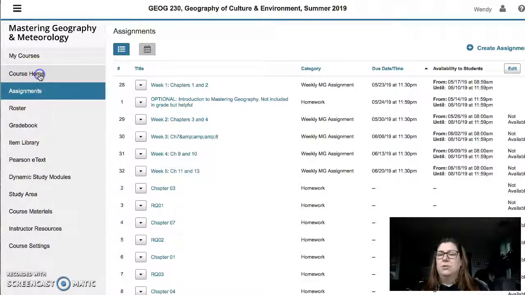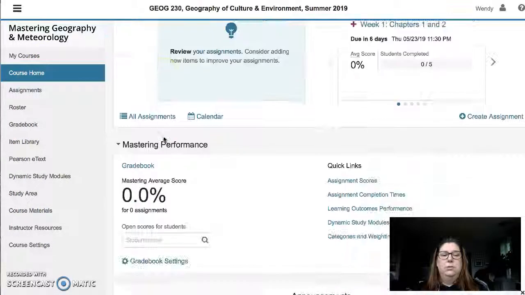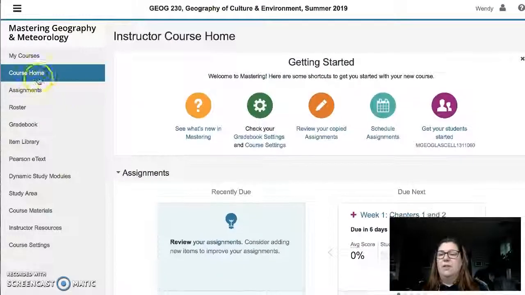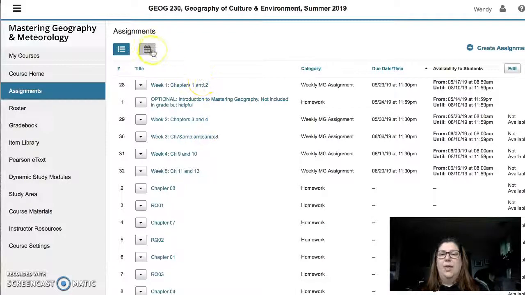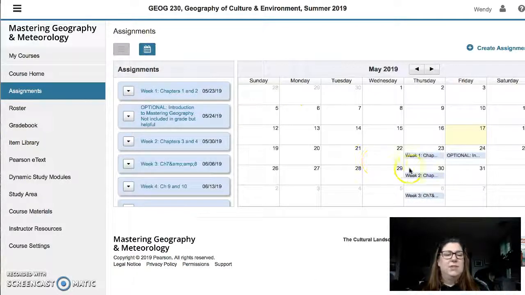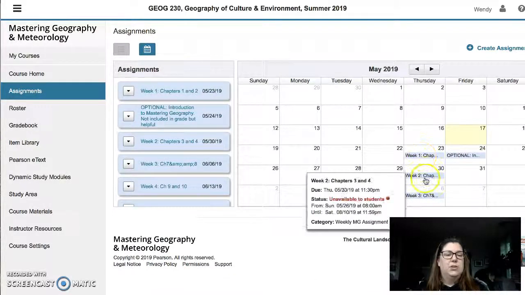Let me go back to course home. I'm still figuring all this out myself too. Oh, I know. Go to assignments and then go to calendar instead of list. It'll show you when things are due.